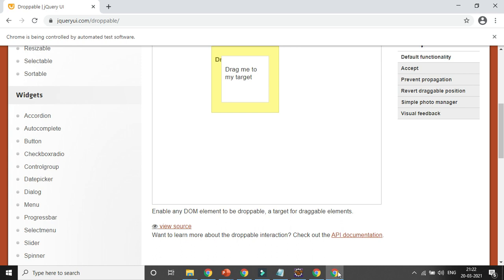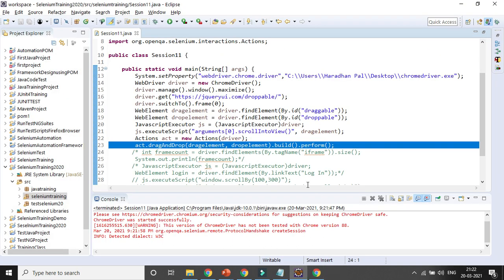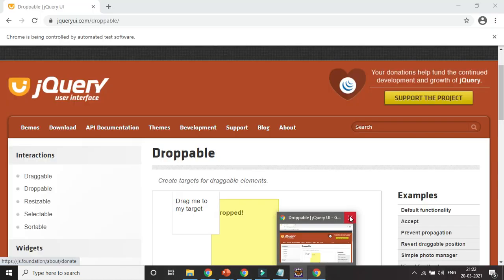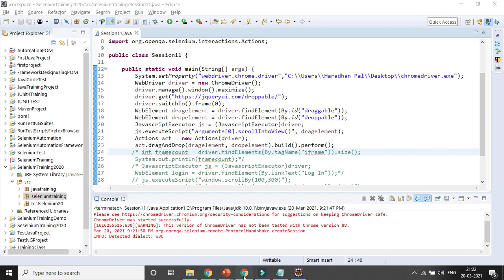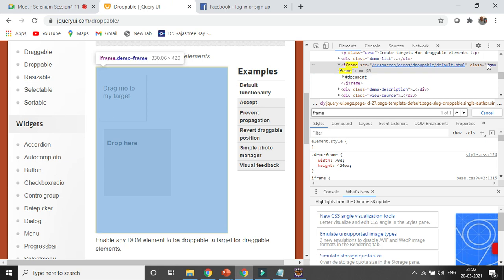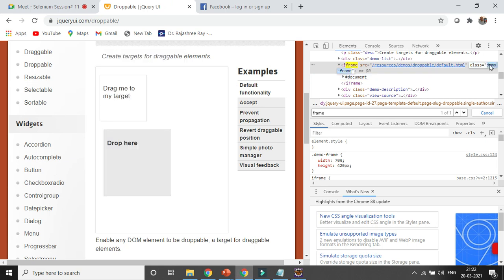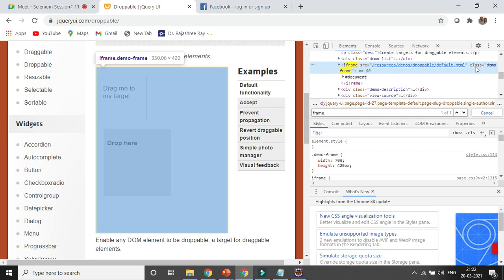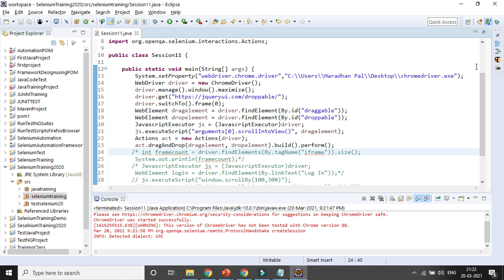Another way I can handle it is with the frame name. So what is the frame name? The frame name is demo-frame, right? So I can give it that name. So I need to use, what is the thing? Class. So I need to use class, right?